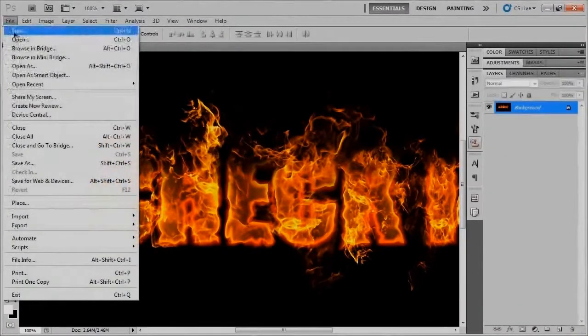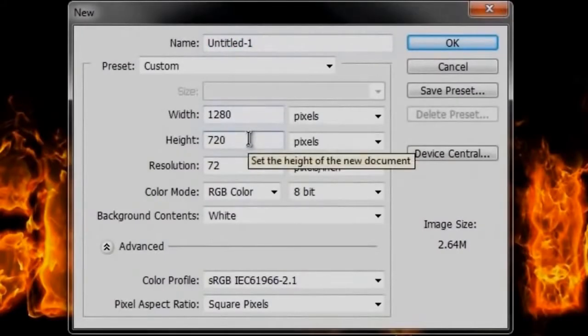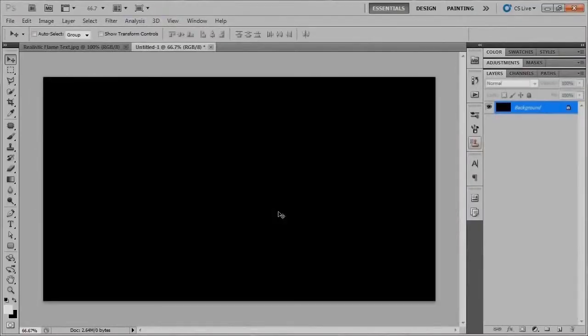So let's go ahead and make our new document. Like usual, I'm going to stick with 1280 by 720. If you want to put in your own resolution, that's completely fine. This time around, I'm going to make my background contents white. So I'll just hit OK. And I'm going to invert my background by hitting Control I since I'm on a PC, but that's Command I if you're on a Mac.